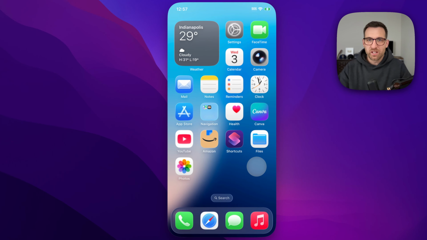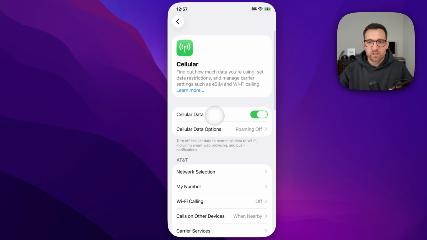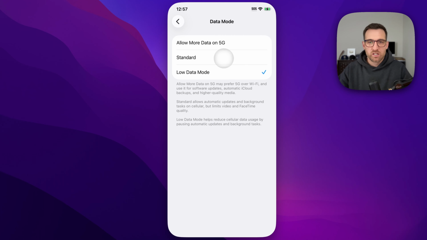Here's how to turn off low data mode on the iPhone. We're going to go into our settings and then we're going to go to cellular. Now inside of here we have cell data options, and inside here we're going to find our data mode. So that's on low data mode right now, and if we tap on this we can actually change it.